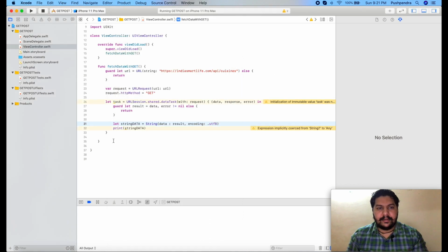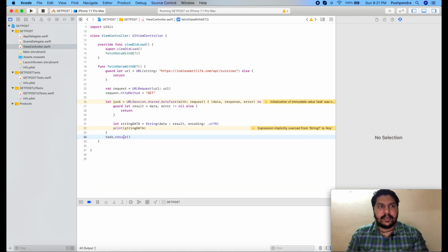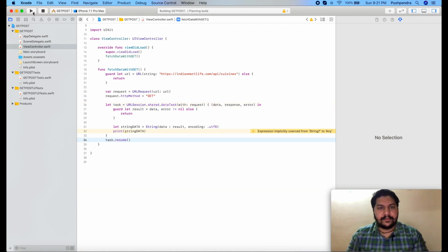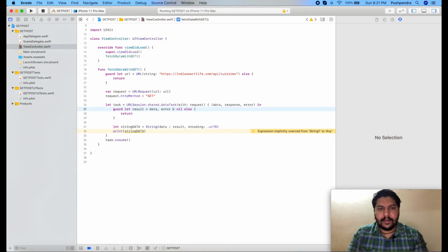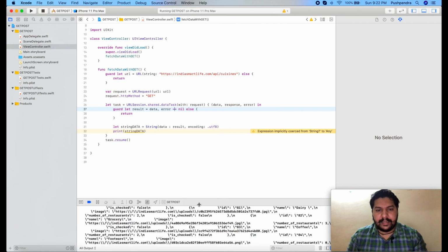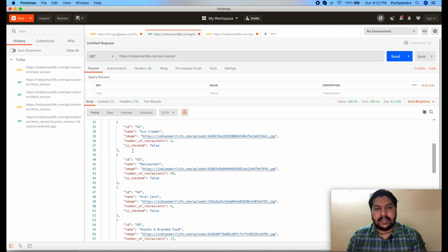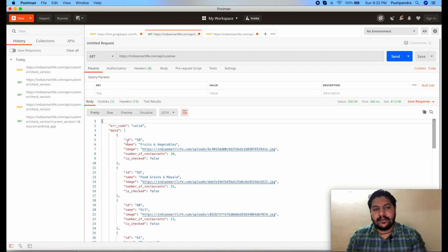Wait 1 second. Here you have to resume your task so it can work. Now we will call this and we will see the output. 1 second. Here it is not equals to, it will be double equals to nil, means error should not be present. So finally here you can see the output, but this is the string format, okay, and here we have JSON format. So first of all I will parse it into the normal format, okay.